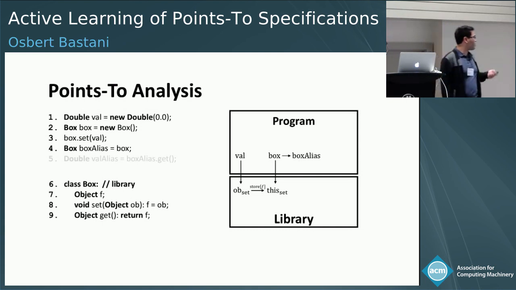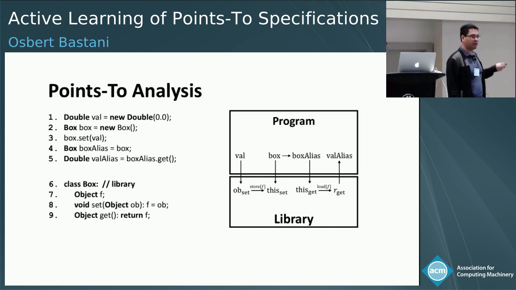Coming back to the program, it's next going to create an alias of the box. And finally, it's going to load a value out of the alias for the box by calling the library function box.get. So it's clear from this program that val and val alias may be aliased. Next, I'm going to describe how our PointsTo analysis can discover this fact when it's analyzing both the program and the library code.